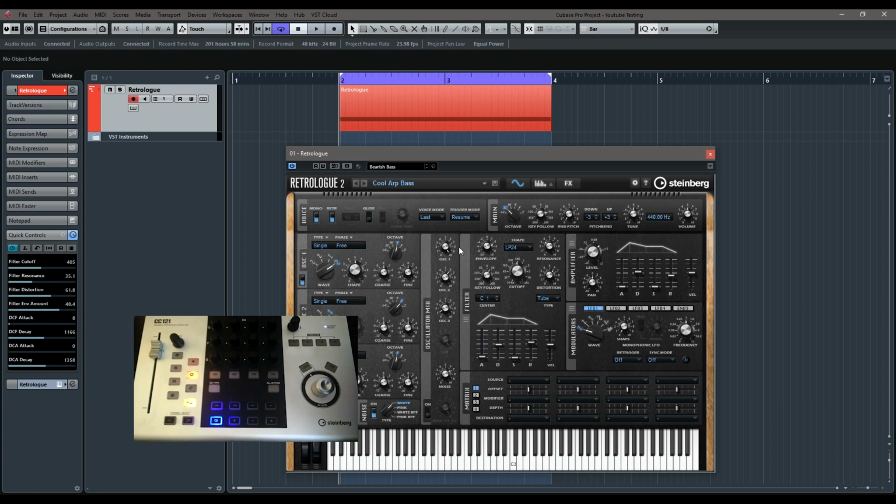Okay, so I'm just going to play back that same example from before, and I'm going to just have a mess around with the controls so you can hear what they're all doing.